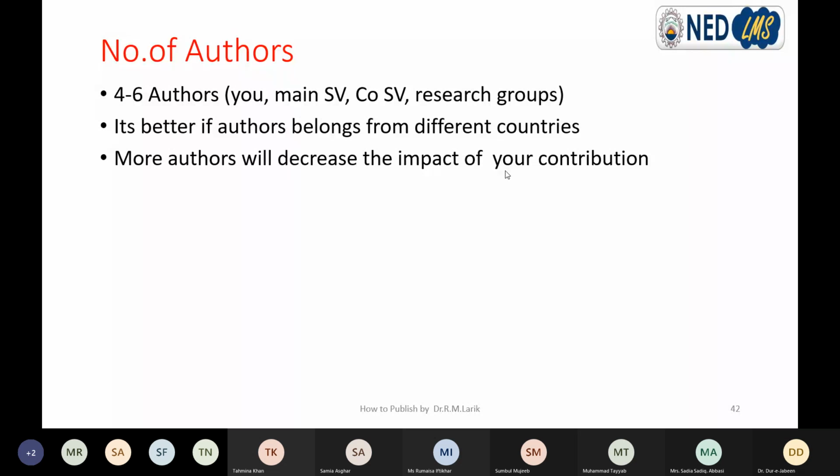But 4 to 6 are normal, right? No, not more, do not go beyond 6. For me, 6 is not good. 4 and 3 are ideal. Normally, 3 authors and 4 authors. These are the ideal conditions.